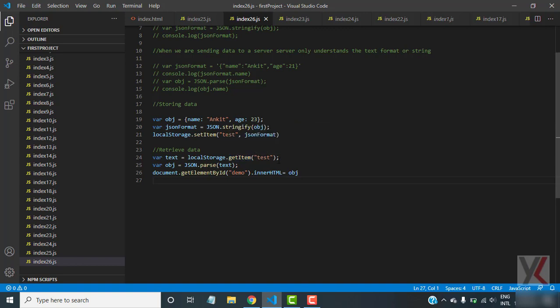So what we are doing is we are first taking this object, and we want to store it in our local storage. We can't store this object directly in local storage because local storage only understands the text format. So we have to convert this obj into JSON format, using the stringify method.